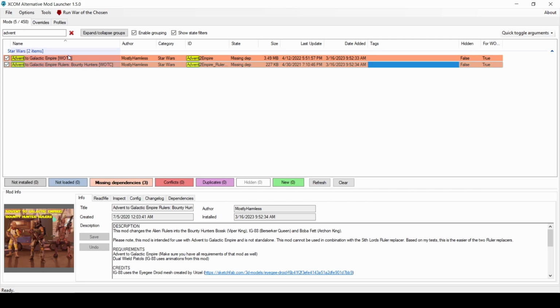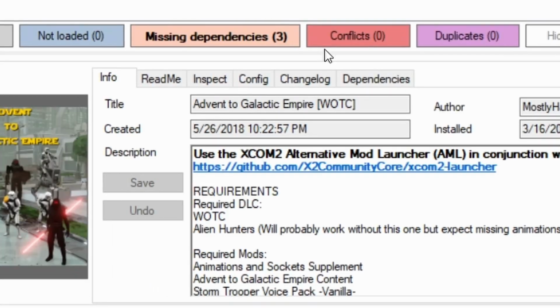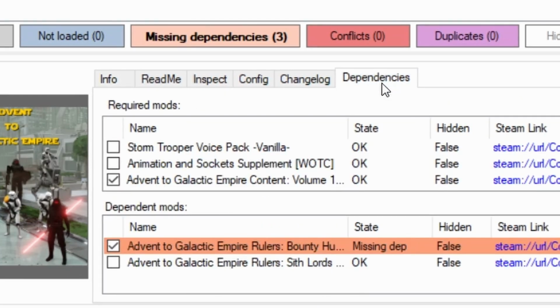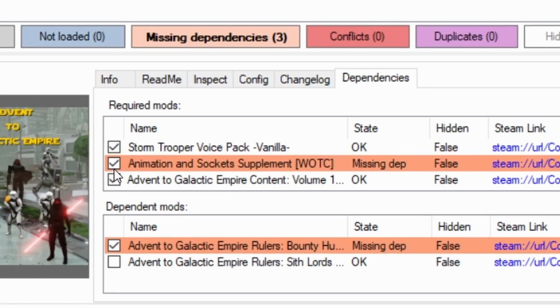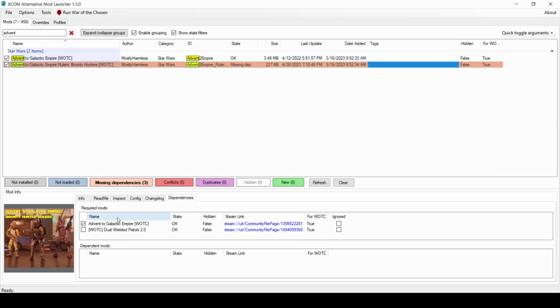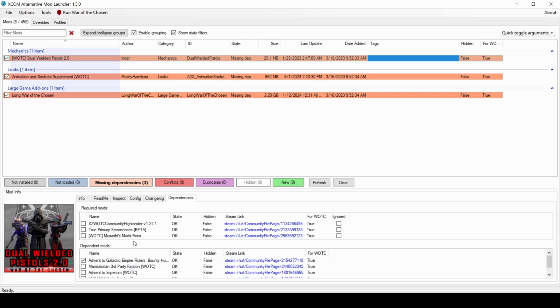Missing dependencies. This mod launcher is wonderful with this. There's literally a little tab right here that can tell you what stuff you need, and you can activate them all from this menu. How crazy is that? So let's go into here. Dual-wield pistols. All right.